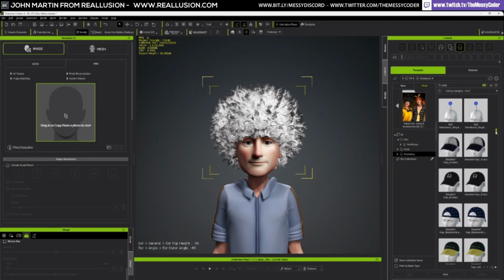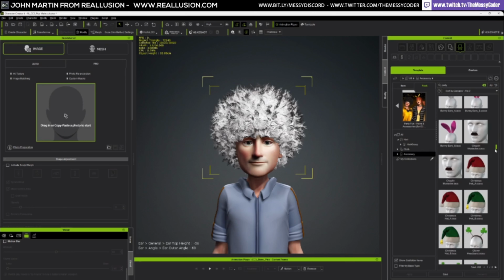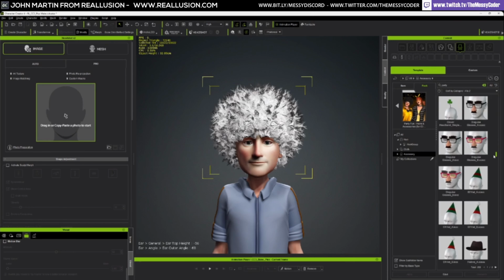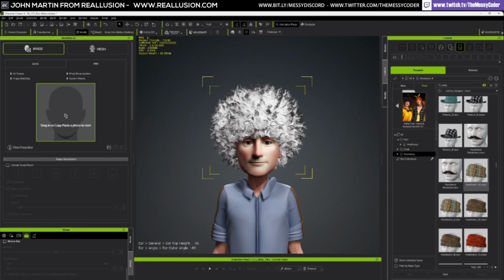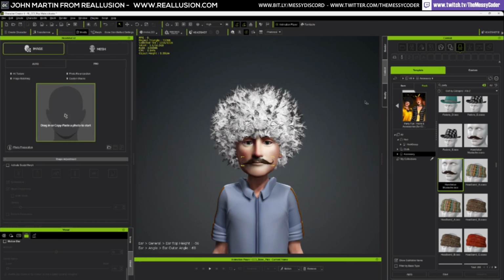Actually. You're not going to give me bunny ears, are you? No, I wouldn't do that to you. There's the moustache. I knew we had it. Oh my God, you've got it.